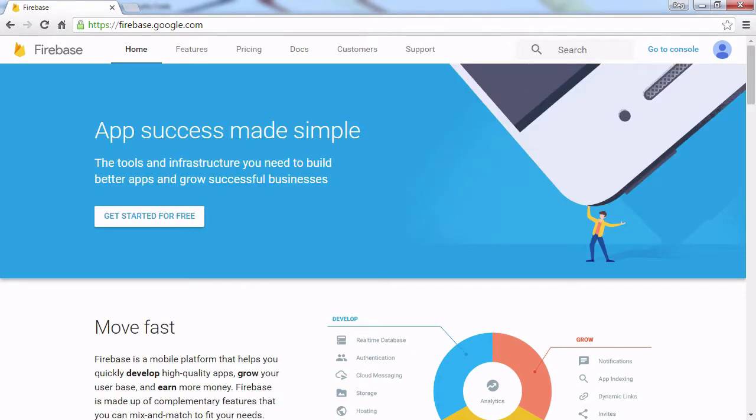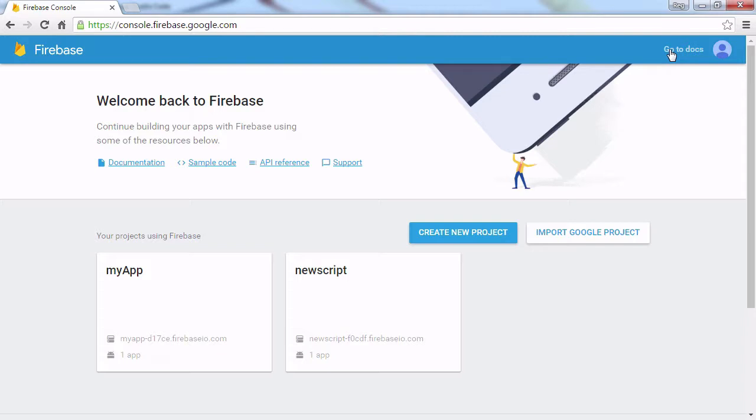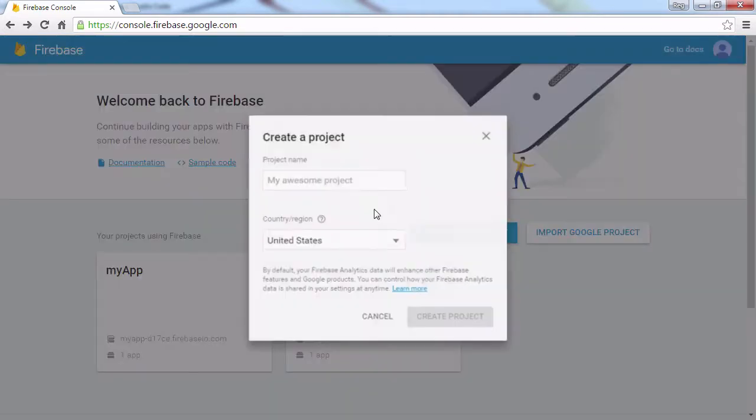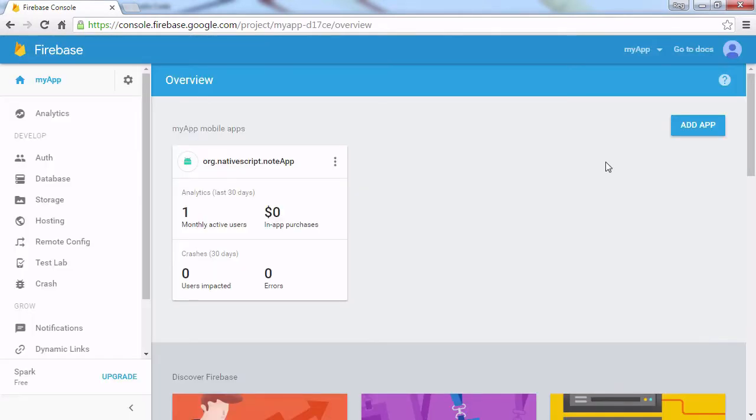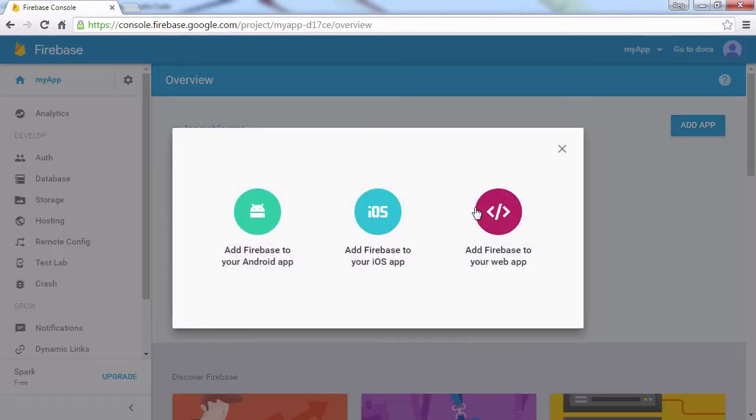Since Firebase is now a Google company, as long as you have a Google account, you can access the Firebase console. Go ahead and create a new project and call it Node App. Once we have that, we need to generate a file for our project. At the top of your project window, choose Add. Then we're going to choose Add Firebase to Android.